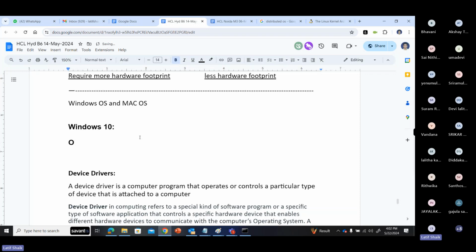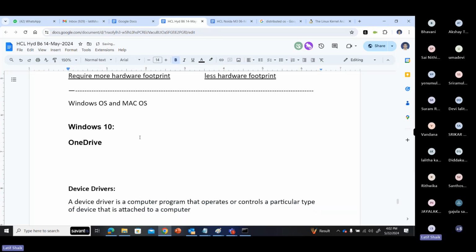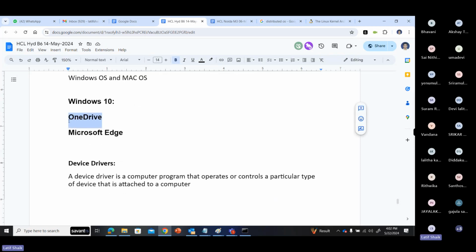The Windows 10 operating system contains some features. It's like integrated OneDrive. Okay. Microsoft Edge. It was not there earlier. Microsoft Edge browser. What is OneDrive? Personal cloud storage. If you have any documents or information, you can store it in Microsoft OneDrive. Microsoft Edge is the web browser in Windows 10.